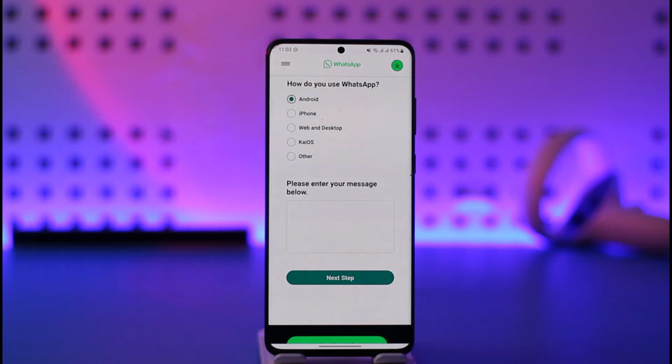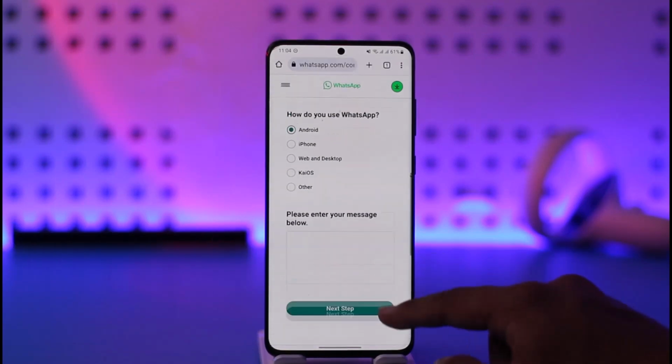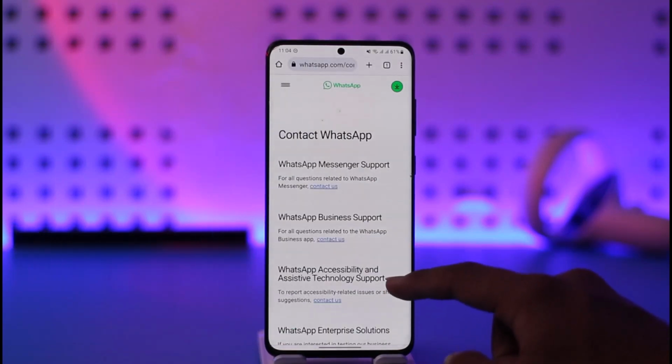You could just tell them that it was an accident on their part and it could have also been a mistake, and then you can just tap the next step option here to follow the instructions and luckily go ahead and then recover your account. This way you can solve the banned WhatsApp problem in case your WhatsApp is banned.